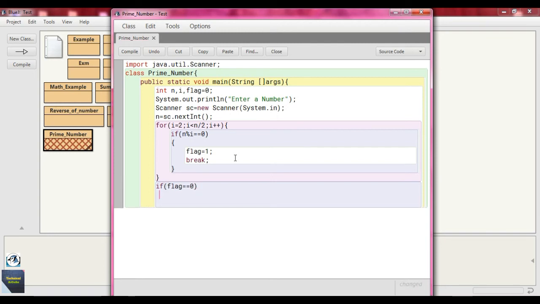enter within that particular block, within this if block, then we can say the flag value is never changed, means flag value at first 0. So if it never goes in that particular block, the flag value is always 0. So in that case we can say it is a prime number. So just write System.out.println n plus, and within double quote put a space, is a prime number. Close this double quote, close this parenthesis.